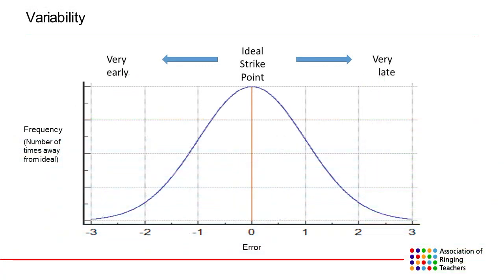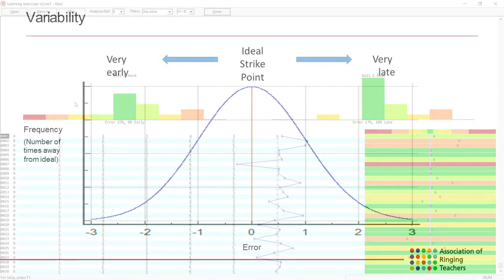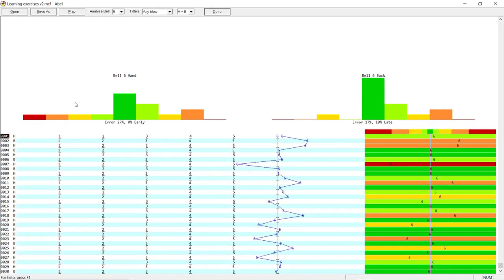You can strike a bell too early or too late, so errors can be regarded as positive and negative. The first percentage therefore ignores whether the errors are positive and negative and is an indication of how variable your striking is.